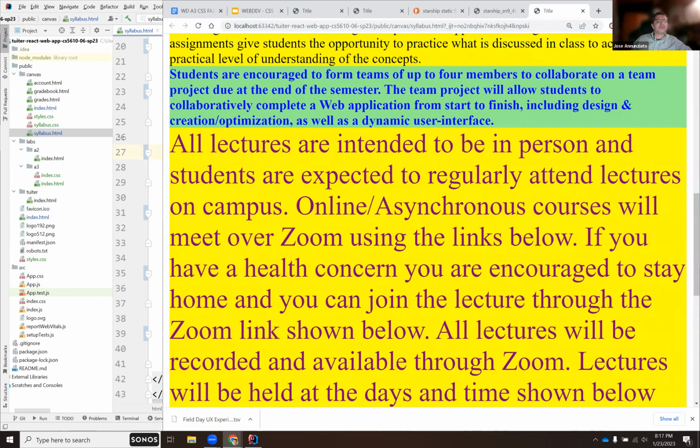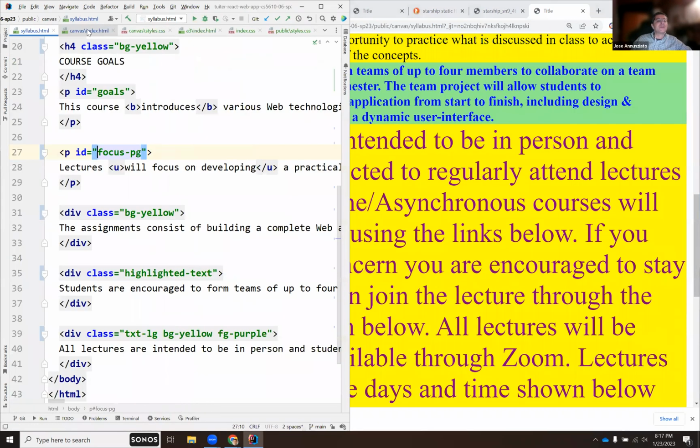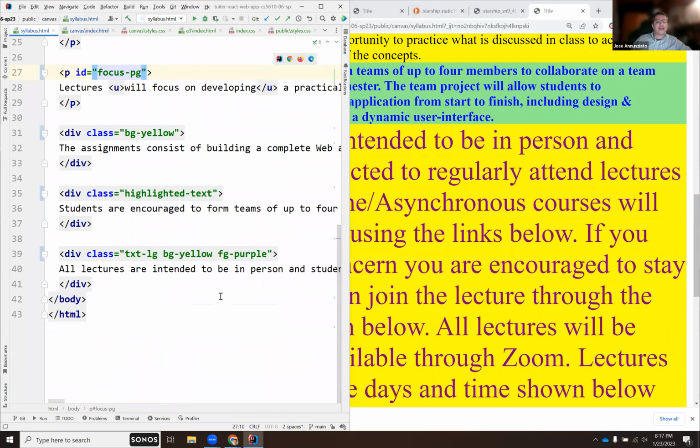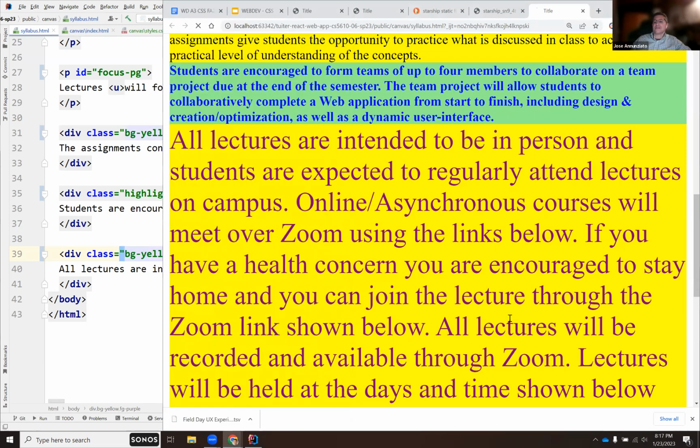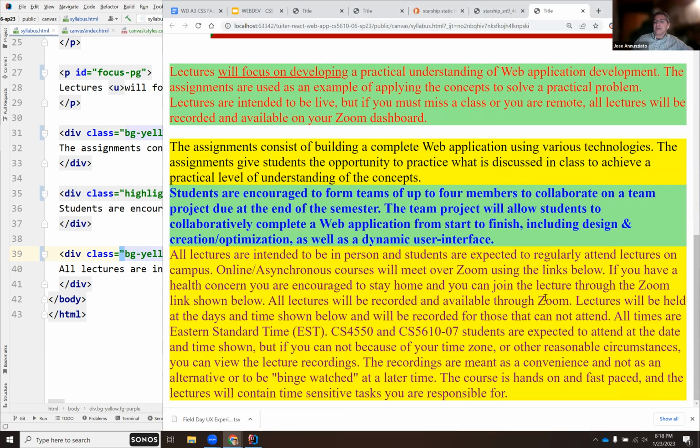This one, all lectures. So here's my syllabus, and here's my all lectures. I'm just going to remove the styling of the large text. Okay, so I'm going to just refresh. There it is. So say I want to embed my image here.